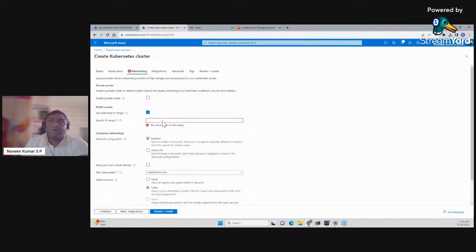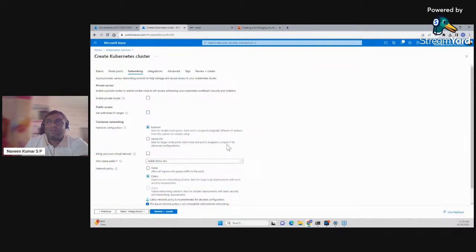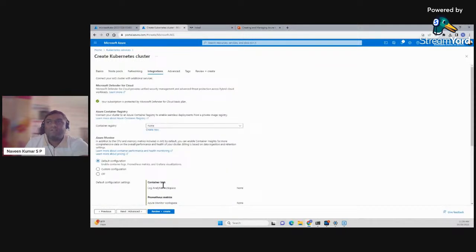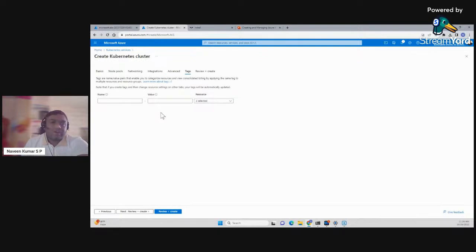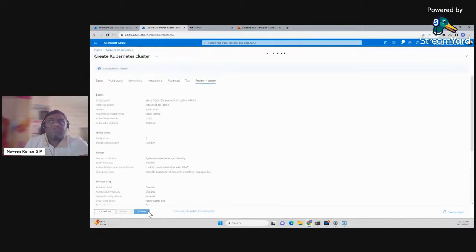If you look at the networking, now I don't need this integration advanced. So I'm going to enable secret. This is basically to enable seamless access to the key vault. In case you have certain secrets you would like to directly pull from key vault, you could configure that. And tags, you can add it, as usual of any other Azure resources. And now you will go ahead and create the cluster.